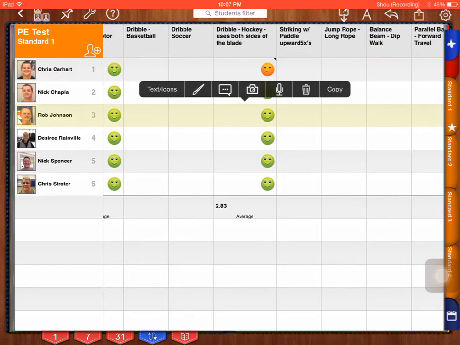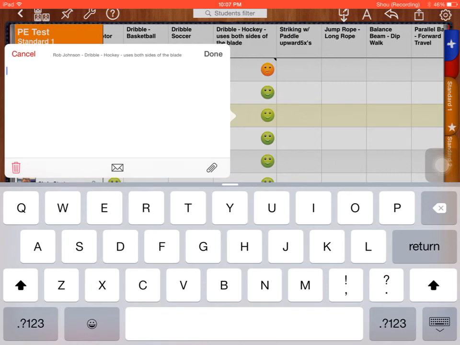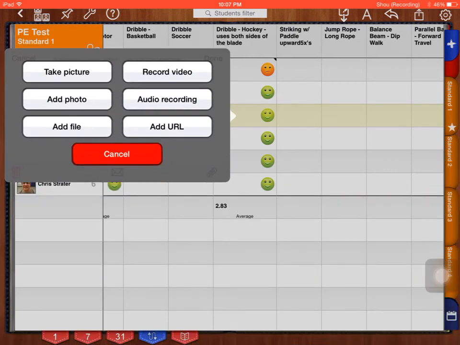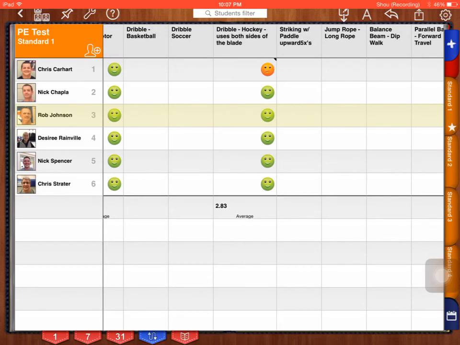And so how do I do that? I press and hold. I click on this little box that shows like a word box, and then I can type in whatever I need to type in. Also from here, I can look at a little clip, I can take a picture, I can record a video, I can do a lot of different things that I can connect to there, and I can email a parent directly about what is going on.